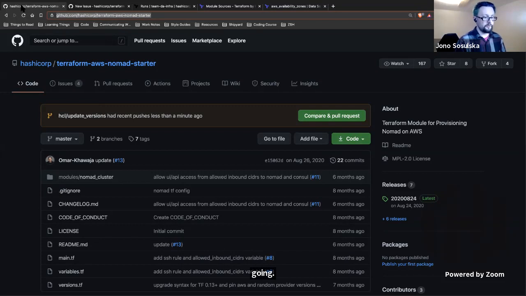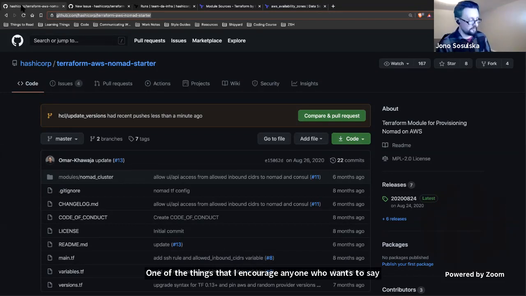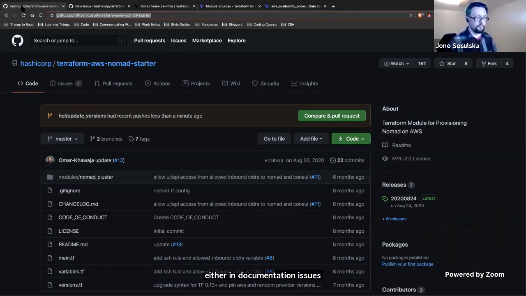One of the things that I'd encourage anyone who wants to start making open source contributions to do is please take a look at these modules, even if you feel like you're just a beginner at Terraform or Nomad, and look at how you could potentially contribute, either in documentation, issues, pull requests, things of that nature. We tried to lower the barrier of entry here during this stream to make it a little bit more accessible for other individuals.